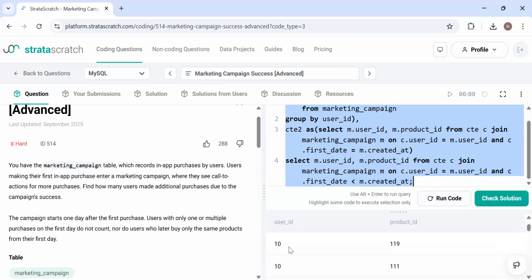Yeah, so these are the products. For example, user ID 10 bought 119 and 1111 as well. So these products got bought by user ID 10 after the first date purchase. Okay. So yeah, now we are getting these products that got strictly bought after the first date.